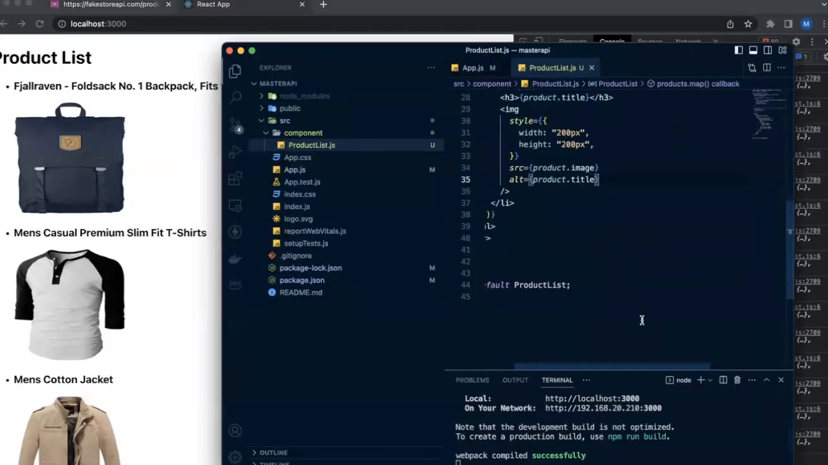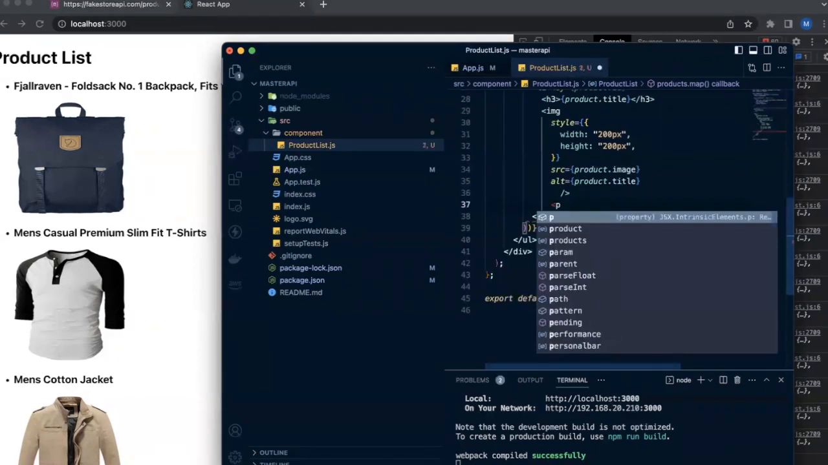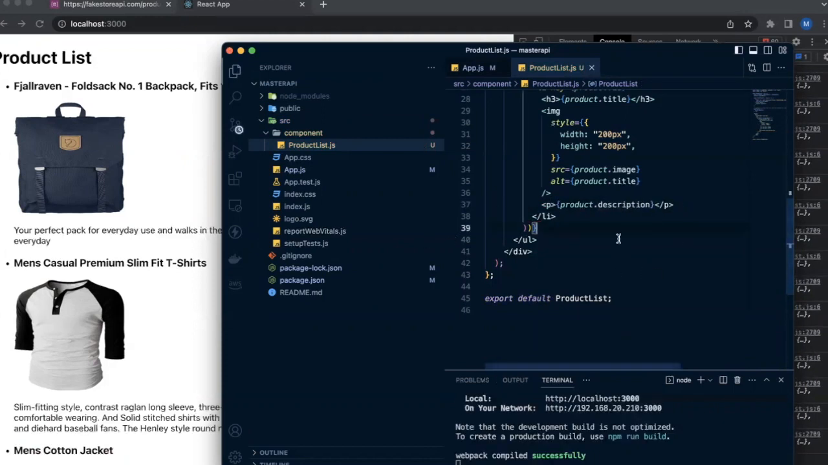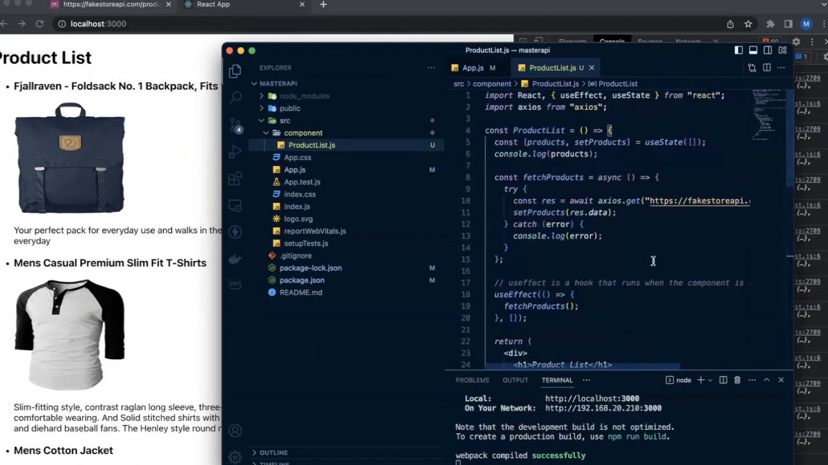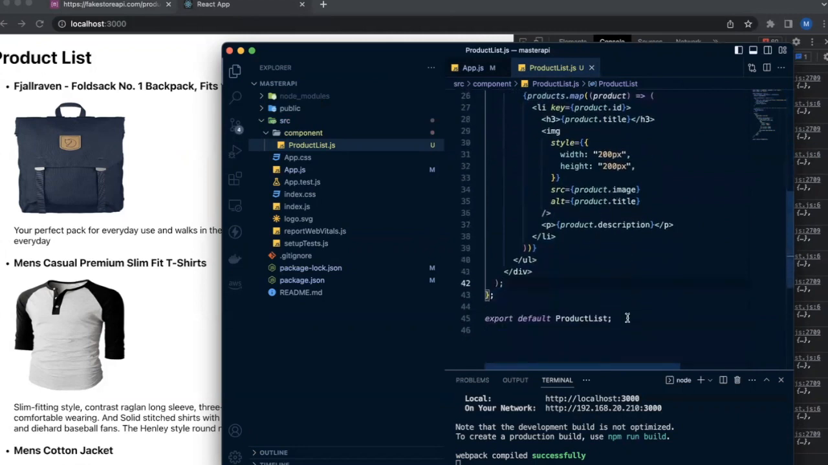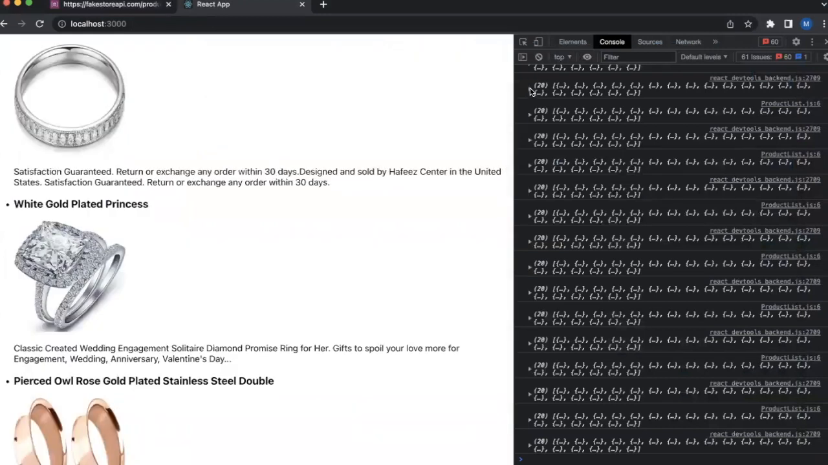So once that is done, we'll move on and give it a description. Give it a P tag here. And then we say product.description as well. Then we get a description. So everything is working perfectly. So basically, this is how you are going to just fetch the data and then render it on the screen. Everything is working fine here.